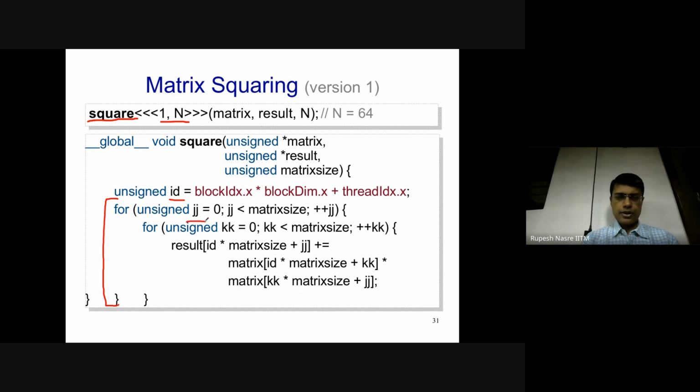There is a J loop, there is a K loop. The I loop is gone because that is now parallel processing happening with n threads, where n is the matrix size, which is the I loop. And the code remains the same, except that instead of I, I am going to use ID, which is computed as a unique number using threadIdx and blockIdx. Okay, so result of I, J plus equal to matrix of I, K into matrix of K, J, right? So that is what we would like to utilize. Any questions on this parallelized code?